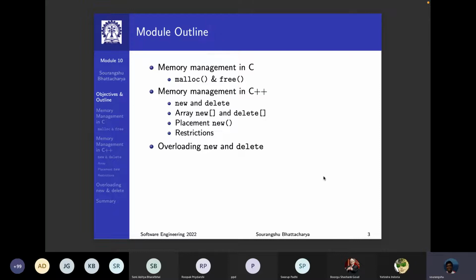From the programmer's point of view, you are not just allocating memory, you are actually creating a new object of a particular type. Okay, so that is what new does. And similarly delete corresponds to free. What delete does is it frees the memory allocated by a new operator. Okay, so there are two more operators.